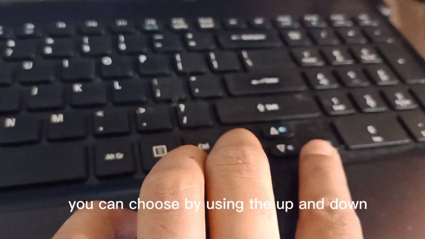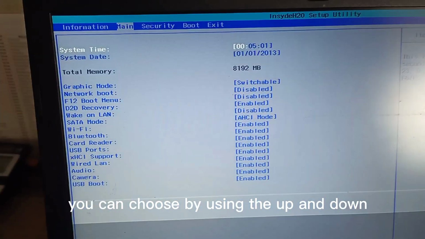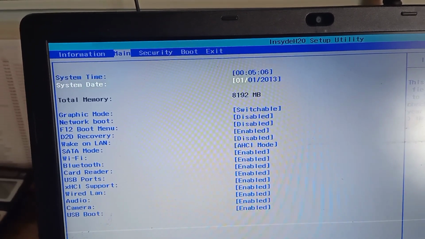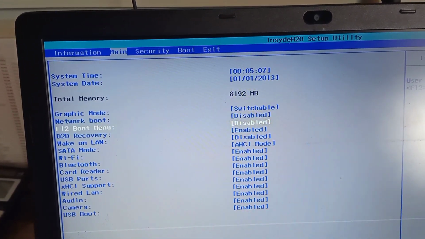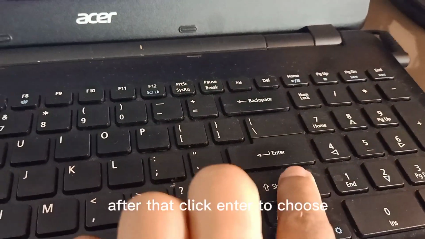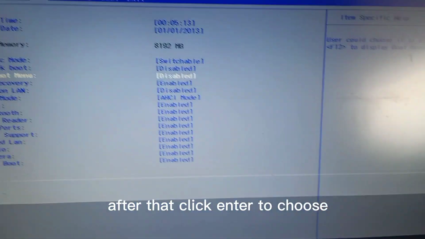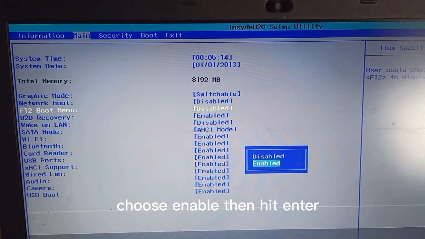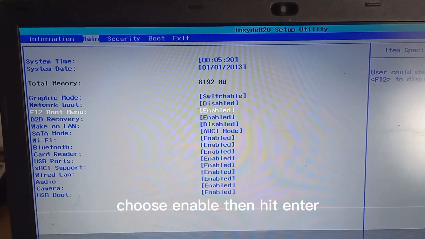You can choose by using the up and down, left or right buttons. Choose Main and then go to F2 Boot Menu. After that, click Enter to choose Enabled, then hit Enter.